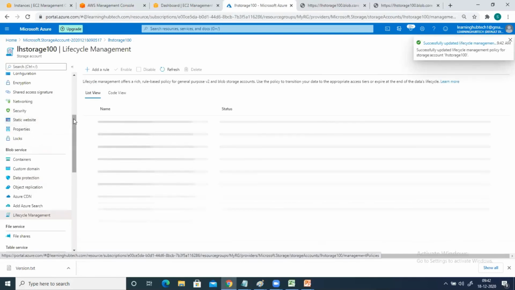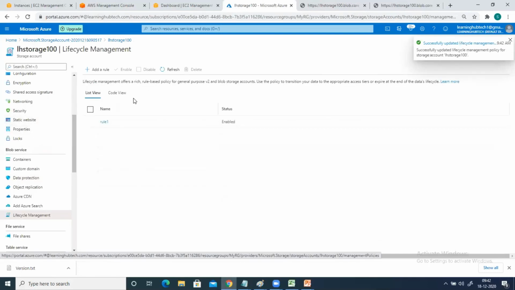If you want to apply it to more than one container, you might have observed that there was one more tab there. If you want to include more than one container, you can mention that container name also. Now this rule has been created and the status is enabled. So whenever I upload any data in this storage account in my demo container, this rule is going to apply on that.